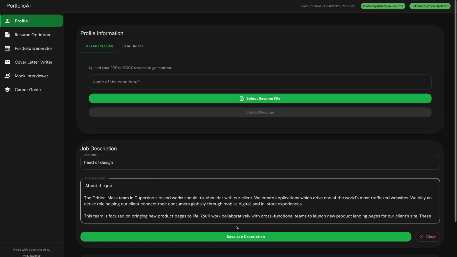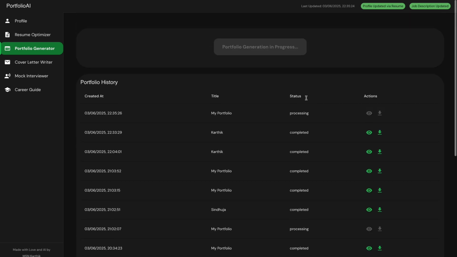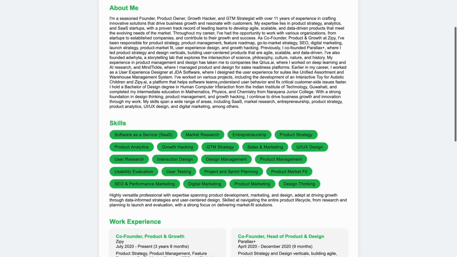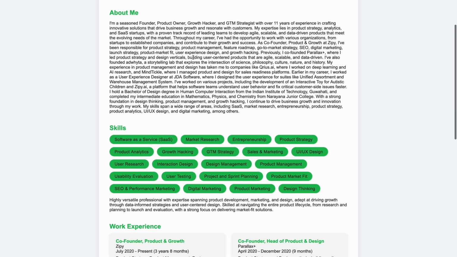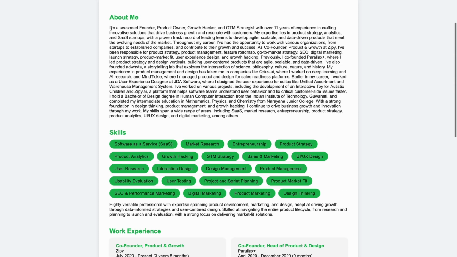Now similarly, I can just say generate portfolio, and it redirects me to the portfolio generator. It says the portfolio is in progress. This one is still getting generated, and you can see a bunch of other portfolios that I've created in the past. So yeah, it is already refreshed. If I click the view portfolio here, this will pick the latest one, or I can click this in the row here. As soon as I do this, it will redirect me to a custom hosted page, which exactly gives you various sections of about me.